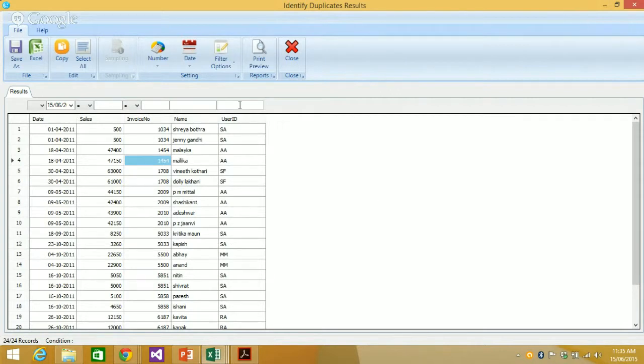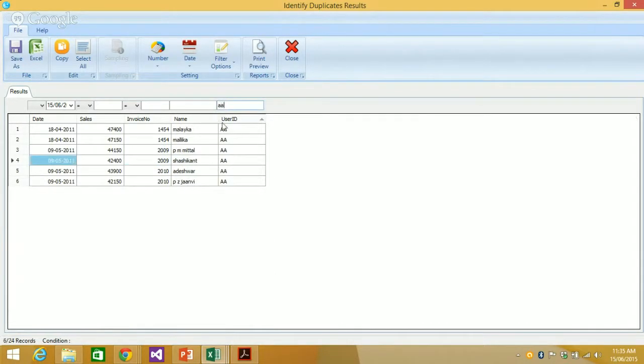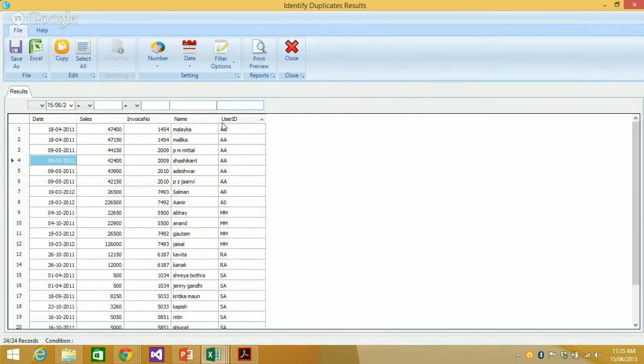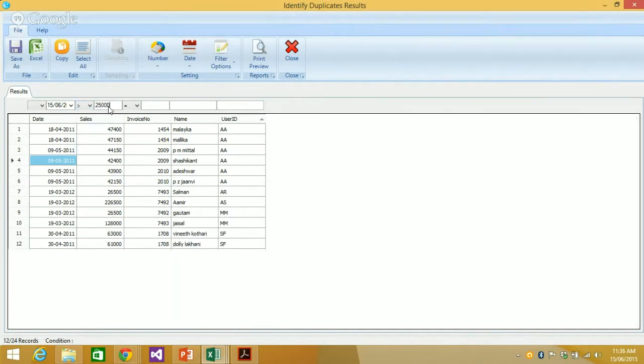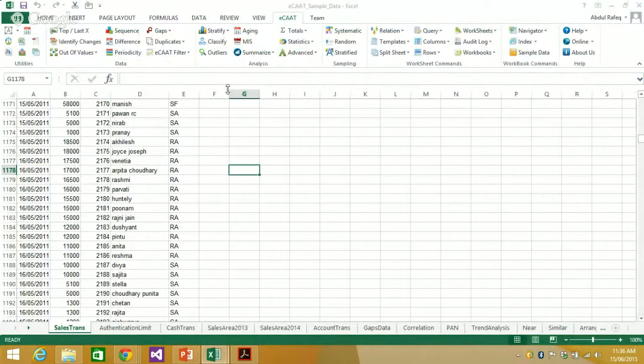As said earlier, when the result is displayed in the result window, you can also perform specific functions which are available in the result window, such as you can sort the data by single clicking on the function. You can also select a specific item of data. You can also perform, let's say, filter, pick up information. I want to pick up all transactions which are above 25,000 rupees. I can pick up that information. Okay, so you see how easy it is to use eCAAT. What you need to know is how to select the specific function.